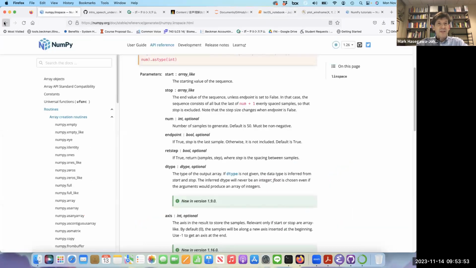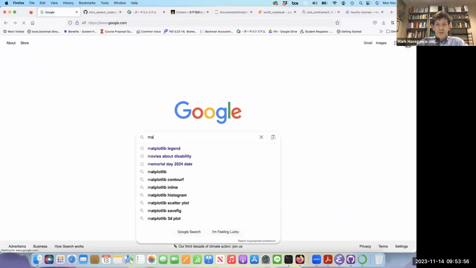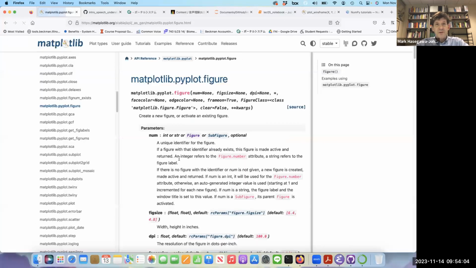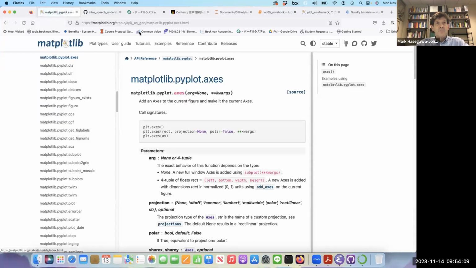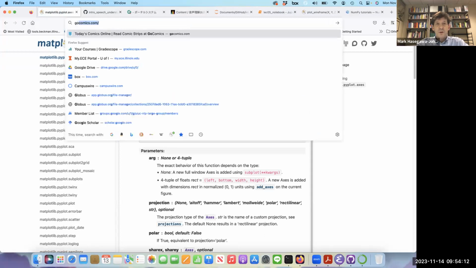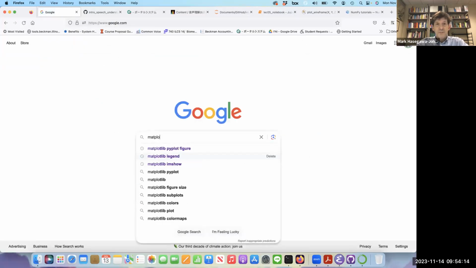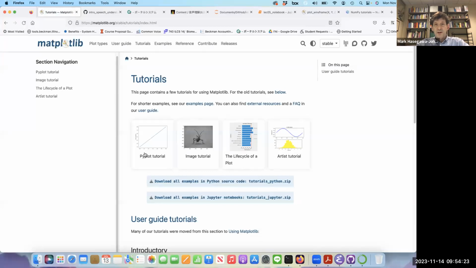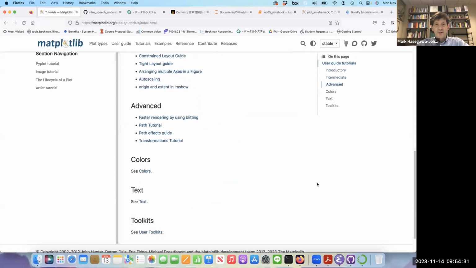And we can find out about all these things by going, for example, to matplotlib pyplot figure. And that will tell us about how to create a figure in Matplotlib. And you can see that there's a lot of information here. How about if we search for Matplotlib tutorial, and then we can get tutorials for Matplotlib. There's a lot of tutorials for how to create plots, how to create images, how to generate plots with different annotations on them. A lot of different examples.